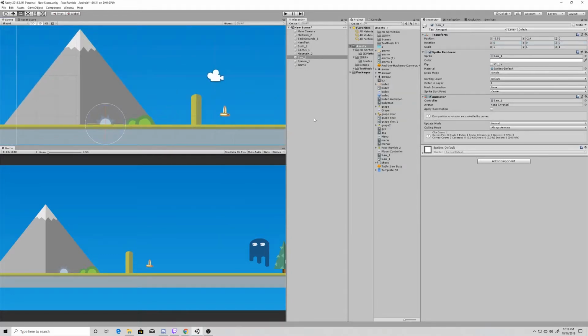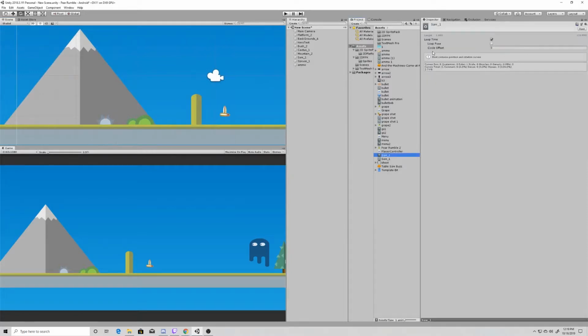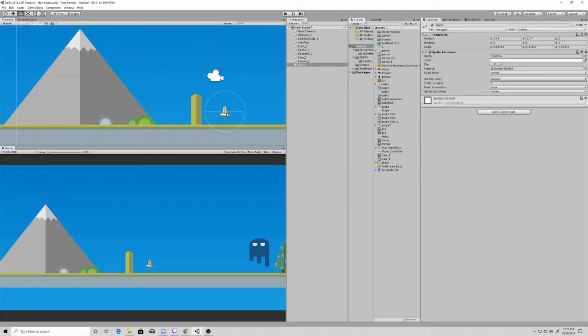So now, on this animation, we can find it in our asset list. We have a loop time and a cycle offset. If we want it for the saw, we want it to loop all the time. Let's go on to our second animation.